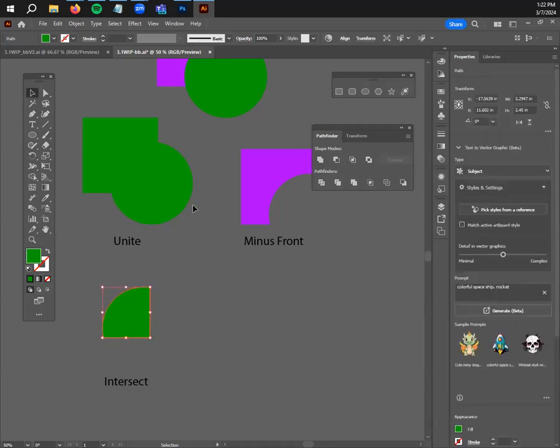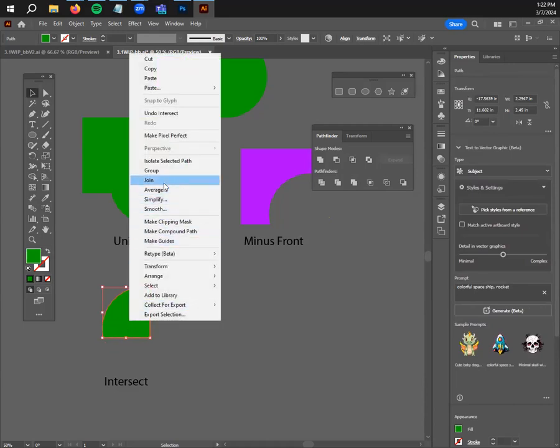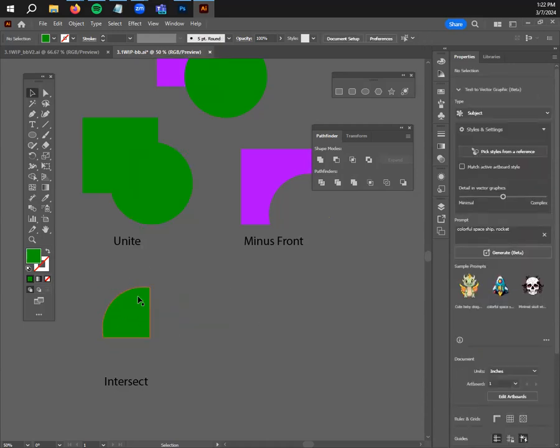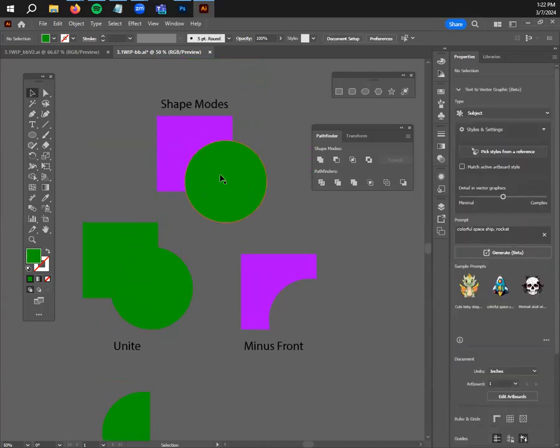It's going to take the role of the top. Actually, let me check real quick. Yeah, it is. Okay, it's only going to take the properties of the top shape. So it took green because it was the circle, and that was the majority of where the intersect information came from. So you can make this little piece that fits in the space between these two right here.